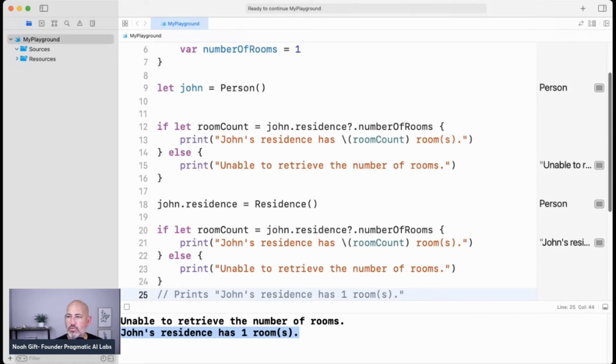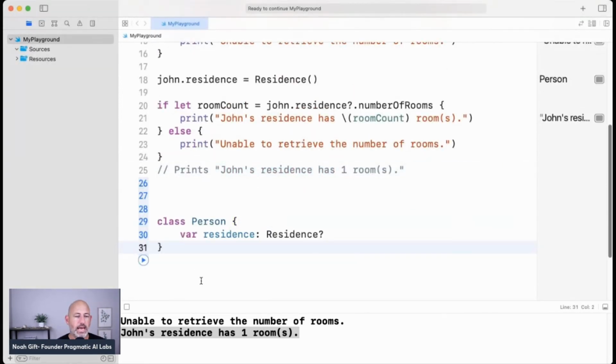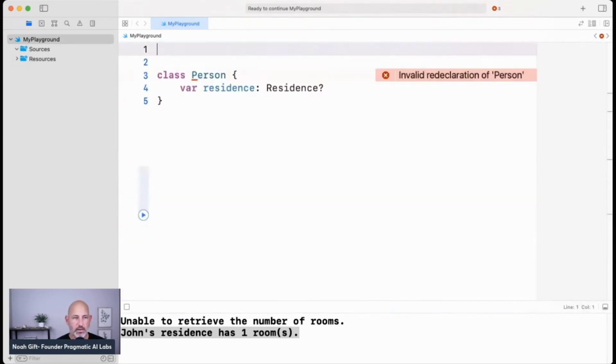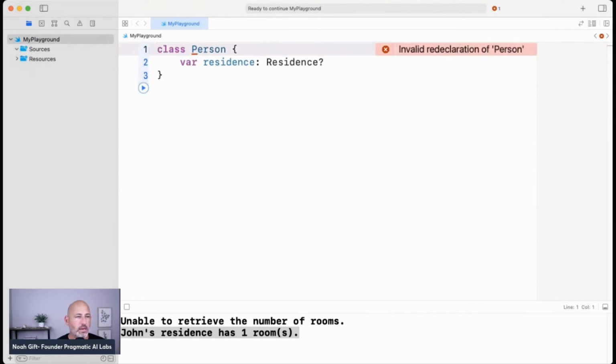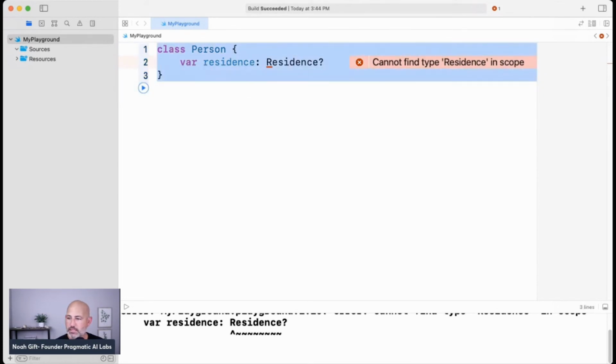And so how would you do more with this? Well, one of the things we can do is expand on this. So let's make a new instance here. We can say class Person, var residence. Next up, well, we can't redeclare. So let's just start at the beginning here. We see that it can't find Residence, so let's go ahead and make a Residence here.